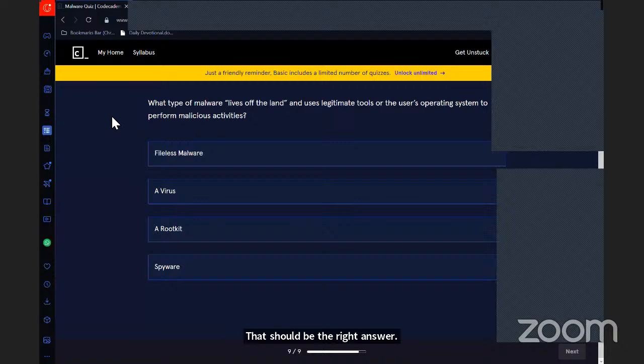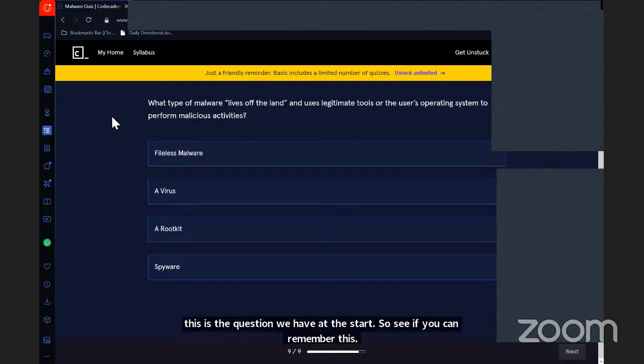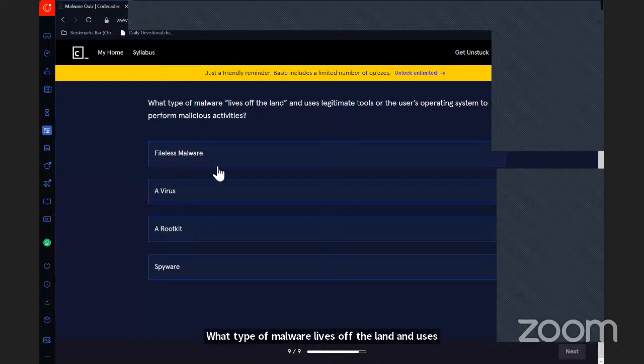Now we're on the final question. Now, this is the question we had at the start. So see if you can remember this. What type of malware lives off the land and uses legitimate tools for the user's operating system to perform malicious activity? Raise your hand if you think it's called fileless malware. Okay, so 4 people think it's fileless malware. And also some of you in the chat.